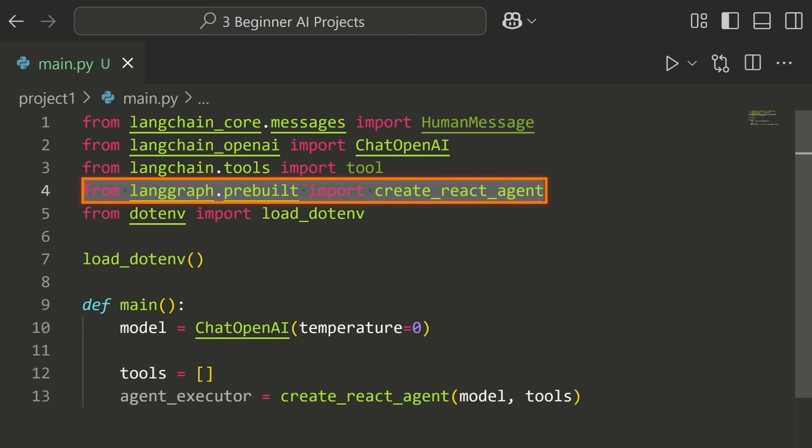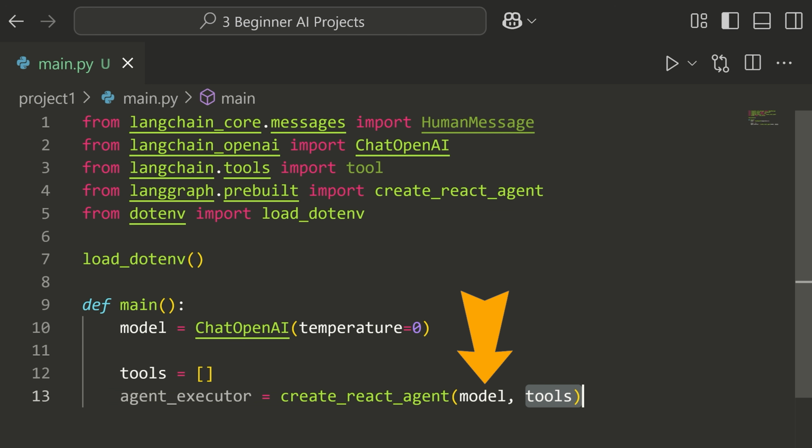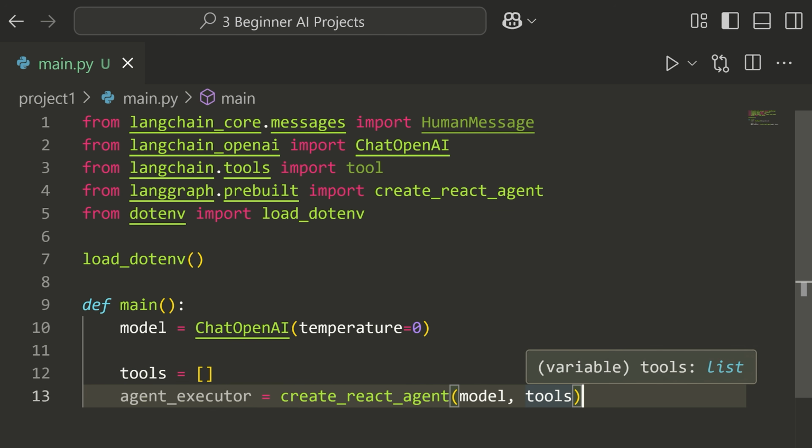LangGraph allows us to build some really complex stuff, but we can just bring in this pre-built agent framework. We can just plug into it a model, plug into it our tools, and then we can start using it. So that's literally all that we're doing here.